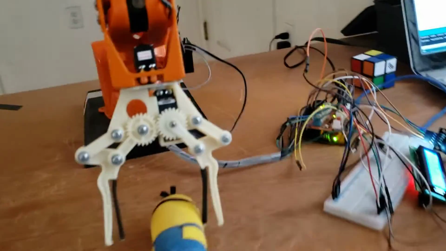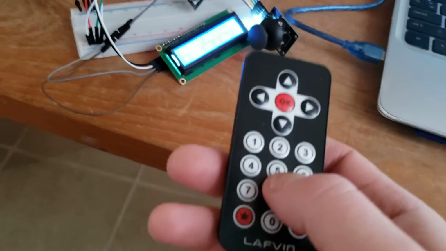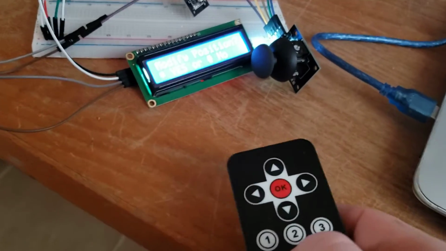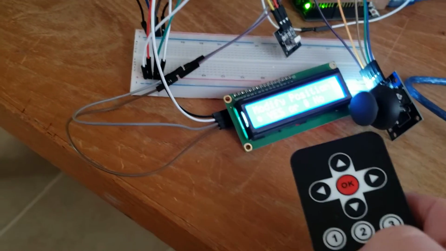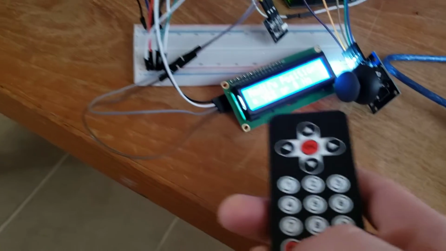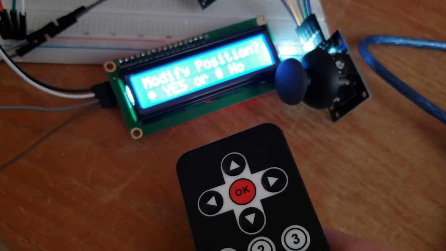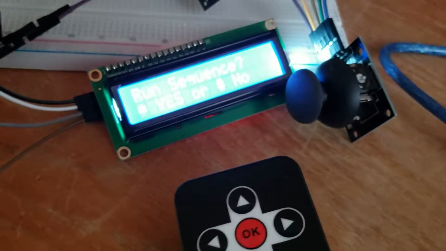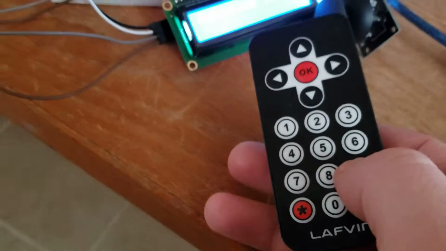Again, let's do that again. Let's do it like 5 times. Let's see if I can keep up with the arm. Going to press 5. So modify position, no. Run sequence, yes. How many times? Let's do 9 times.